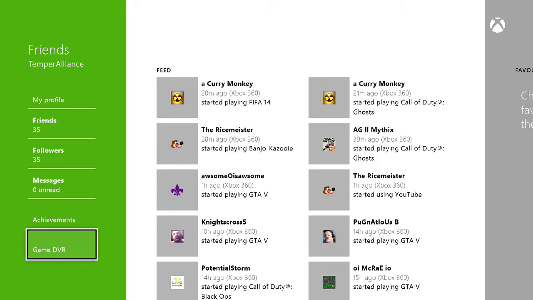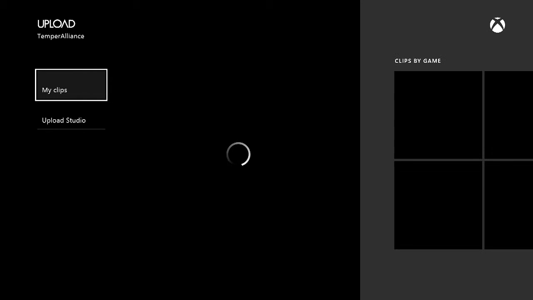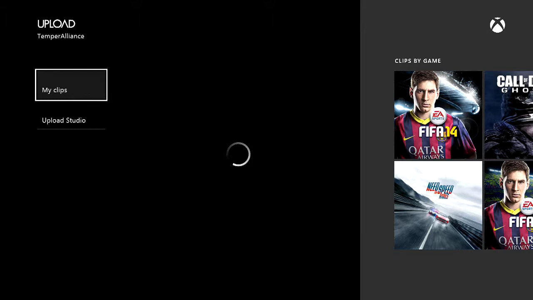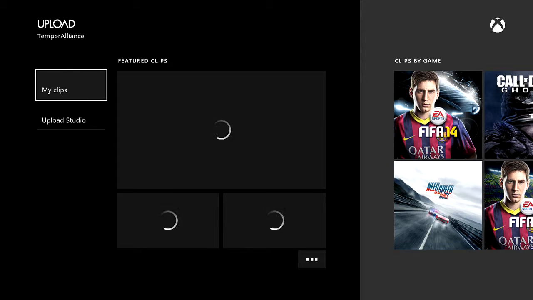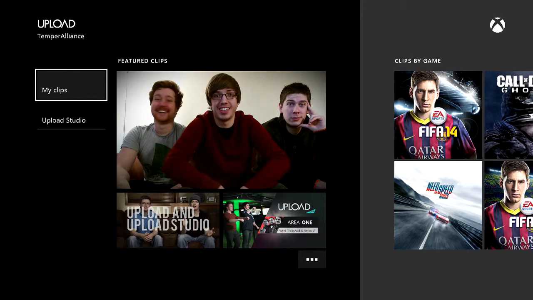Your game DVR. This is your capture card. You do need Xbox Live in order to use this feature, and if you don't, then you're not going to be able to use it. It's as simple as that. I think it can only record up to 15 minutes. You can see it sends me right up to upload, and you can put clips on it. I don't put clips on it because I pretty much do YouTube. That's my upload app.